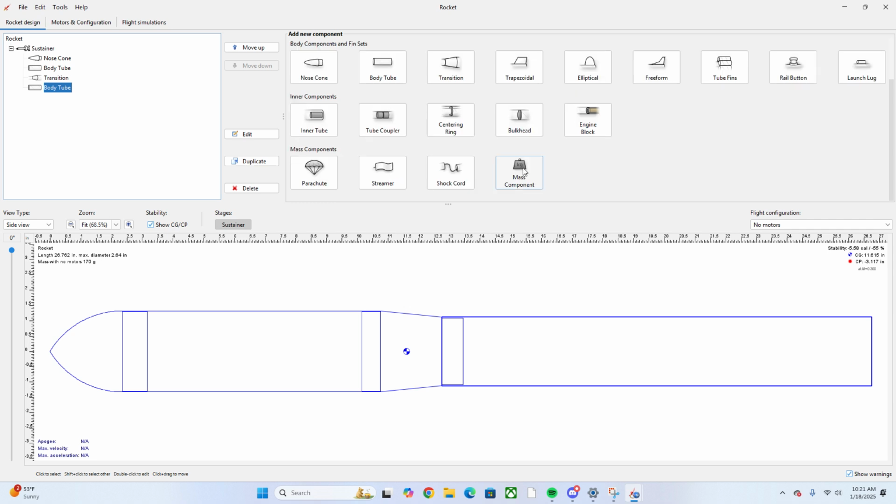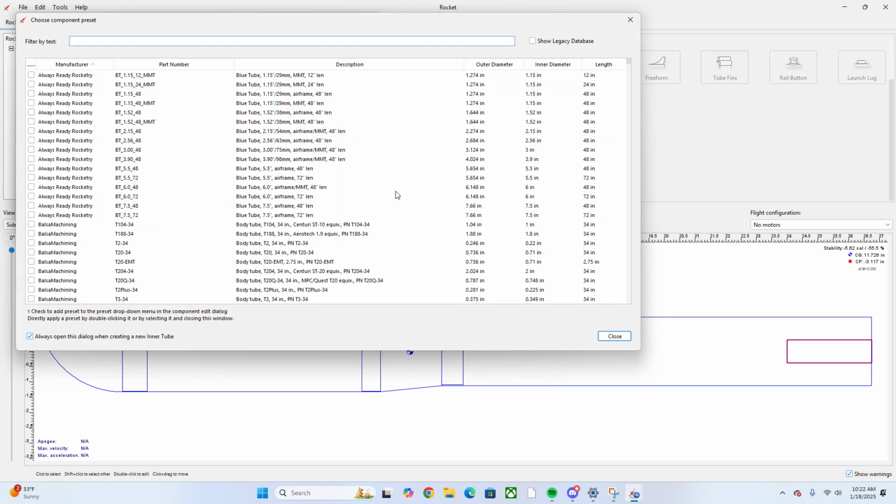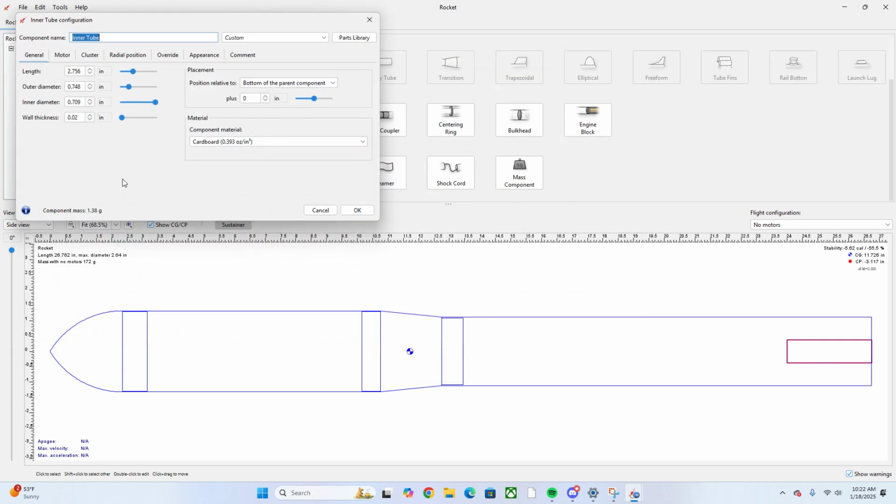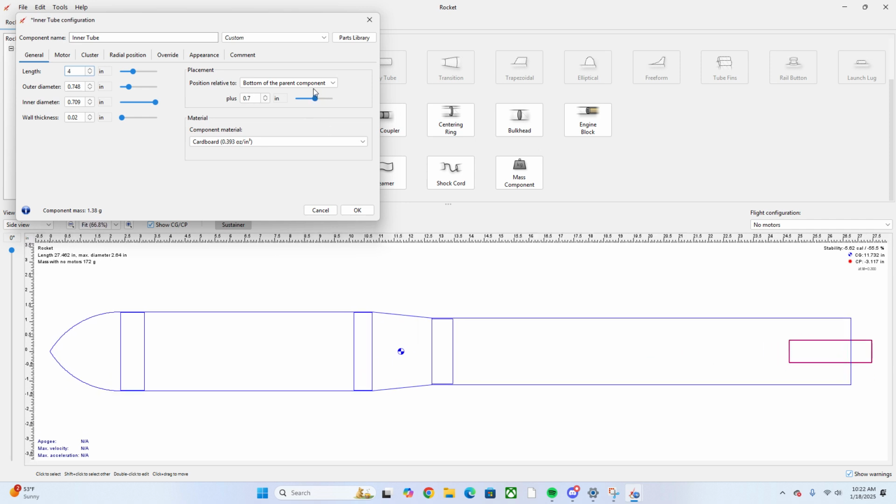So to add a motor mount, we are going to click on inner tube. We're going to change the length. Typically, I make this about 4 inches. It automatically adds it to the back. You can change this position right here, depending on where you glue in your motor mount.